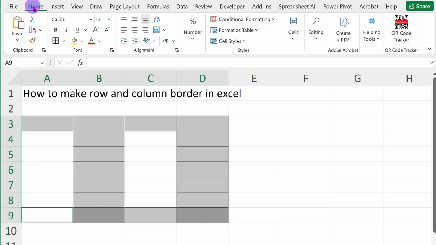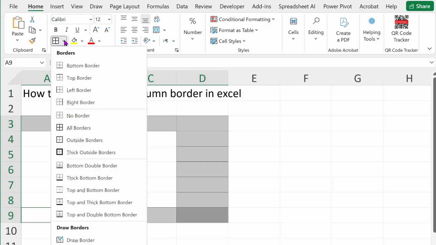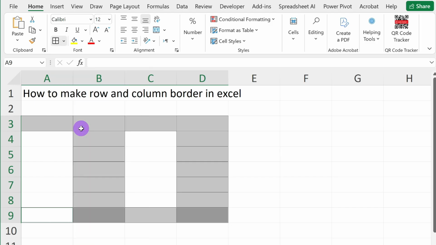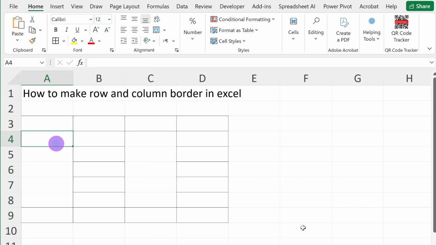And then go to the home tab on the ribbon and in the font group look for the border icon. And here it is, click the drop down arrow next to it and select the all borders to add lines around every cell in your selection and click here, and here you can see that.